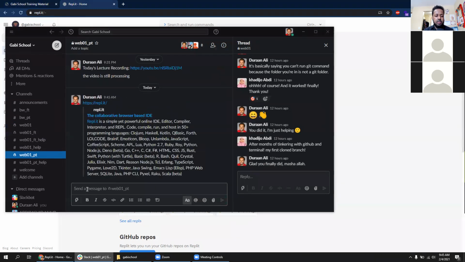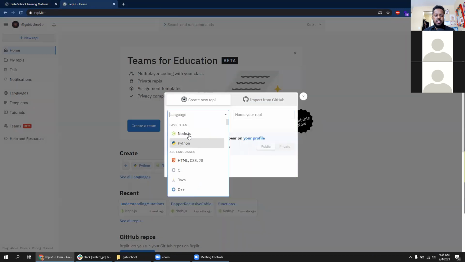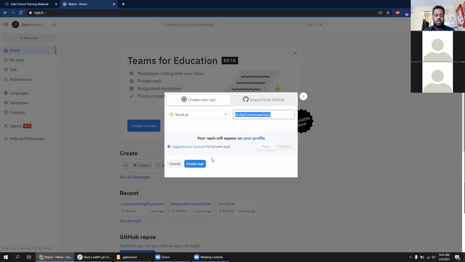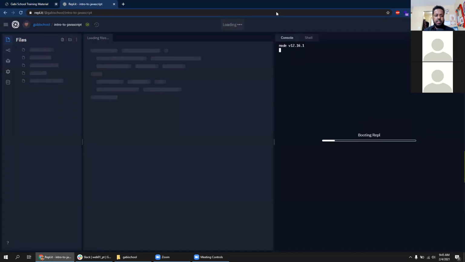Go ahead and make an account on that website. It's a website where you can run JavaScript, and they have a JavaScript editor, just like CodePen that we were using. Replit is just like that. So I'll create a new Repl, and I'll say Node, and I can give it a name. I'll say Intro to JavaScript, and it will give us this playground.